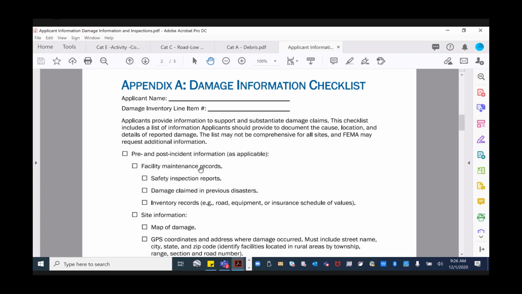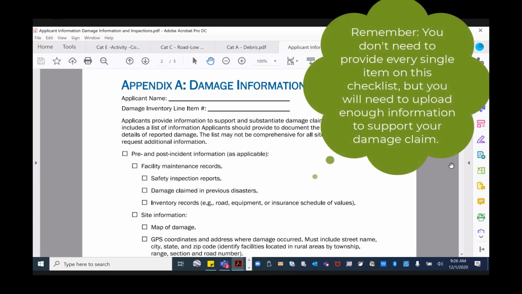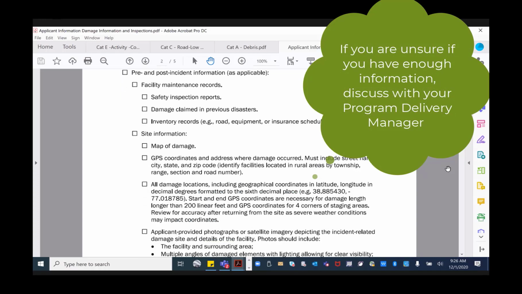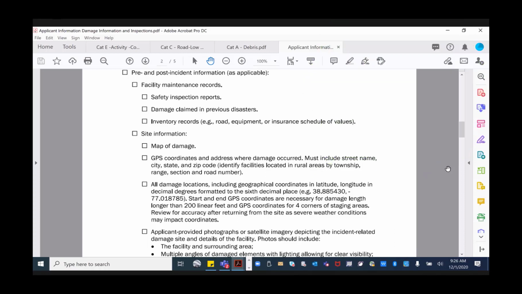As we stated earlier, we have that pre- and post-incident information as applicable. This includes any safety inspection reports, damage claimed in previous disasters, as well as inventory records, if it substantiates validation for the site inspectors. As we move down the page, we also have site information. So a map of the damage, GPS coordinates, an address where the damage occurred.